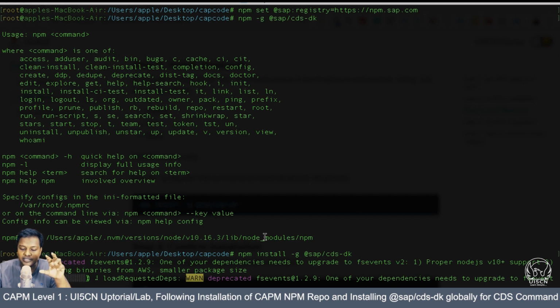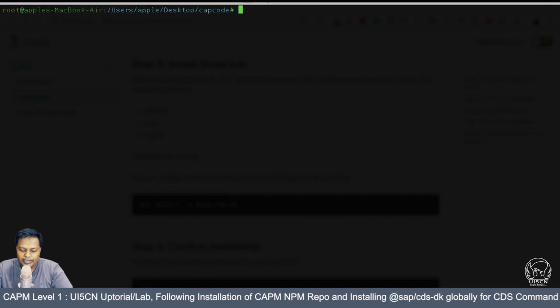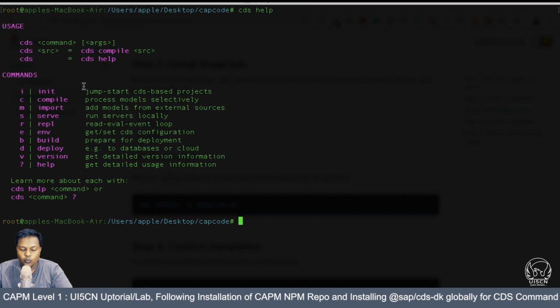So the cds command is going to be a synonym to npm. If you have already seen our previous module, we used npm init to create a project. We used npm start to run a script. So in the CAPM case, we are going to use the cds command for that. Now I can write cds help, and it is going to tell me what the possibilities are with the cds command. As I told you: init, compile, import, serve, environment, build, deploy, version, and help. These are the usages of the cds command.